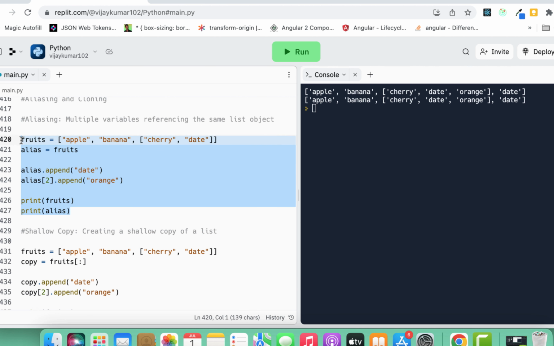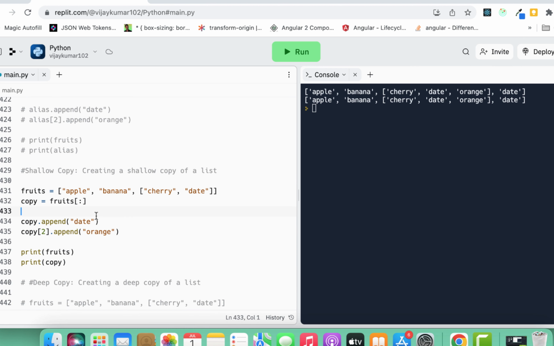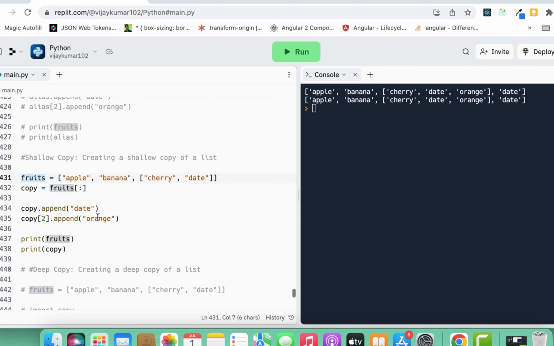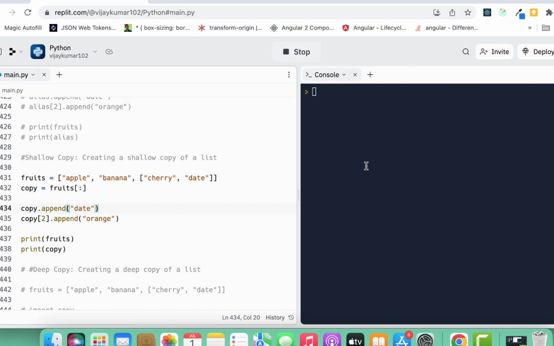Before that, let me comment this. So here again, I have the nested list. I'm using this notation to copy the content, but this particular inner list will still be referencing the first one, I mean, to this fruits only. In the copy list that I have created with this notation, I'm appending date to the outer list, and to the inner list I am adding orange. So let's run this first.